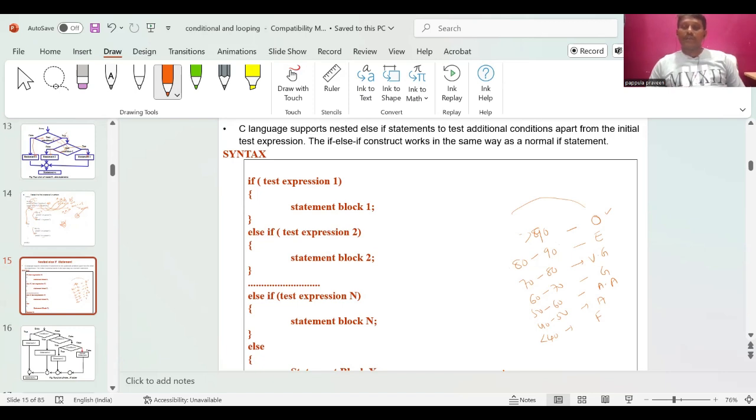So here, if condition 1 or expression 1 is true, statement block 1 is executed, else if test expression 2 is true, statement block 2 is executed. Suppose this is failed and this is failed, the control jumps to the third else condition. We check until the nth condition. Suppose all conditions are failed, you observe here, then the control executes the else block. That is the default block.